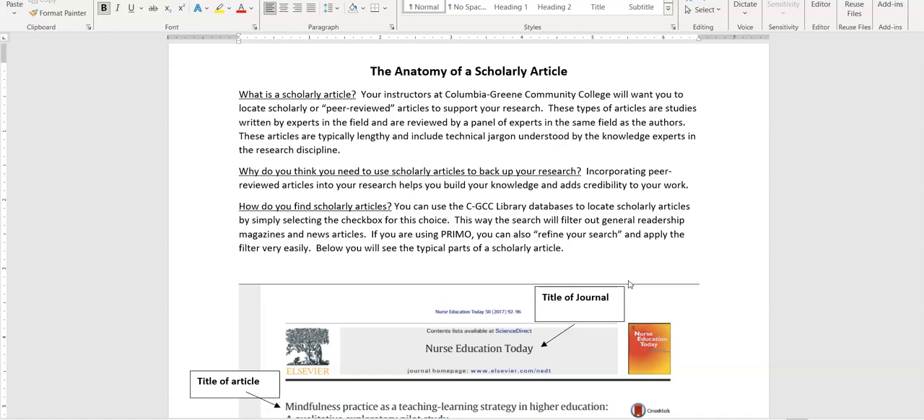How do I find scholarly articles? You can use Columbia Green Community College's library databases to locate scholarly articles by simply selecting the checkbox for this choice, which I'll show you. And this way you can filter out general readership magazines and news articles. And if you're using Primo, our catalog, you can also refine your search and apply this filter very easily. In a few moments, I'll show you a demonstration.